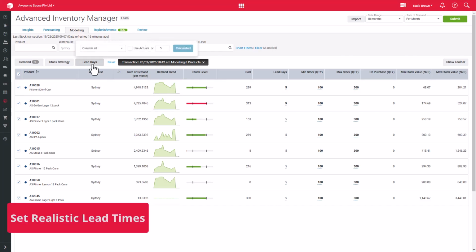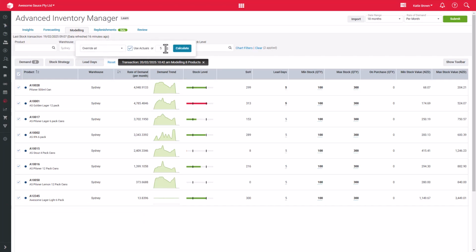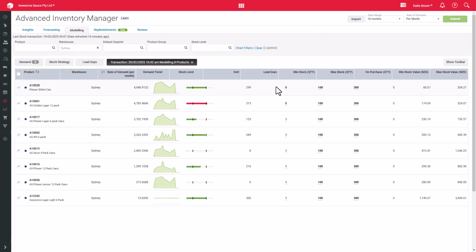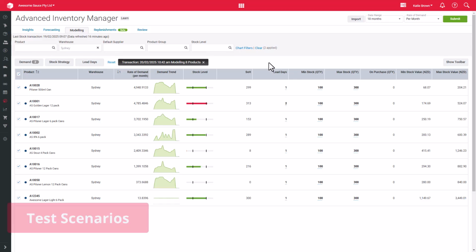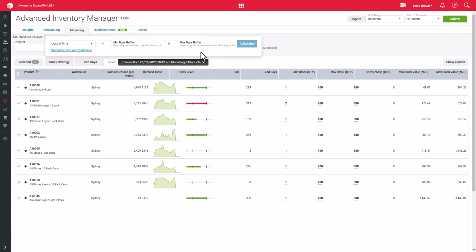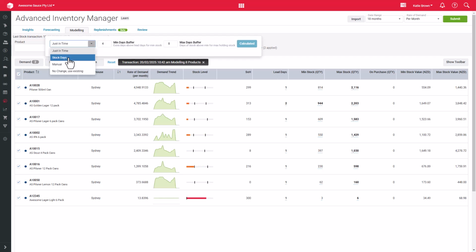Set realistic lead times. Align your lead times with supplier performance to avoid unexpected delays. Test scenarios before committing. Use the Modelling tab to simulate changes before implementing them across your inventory.